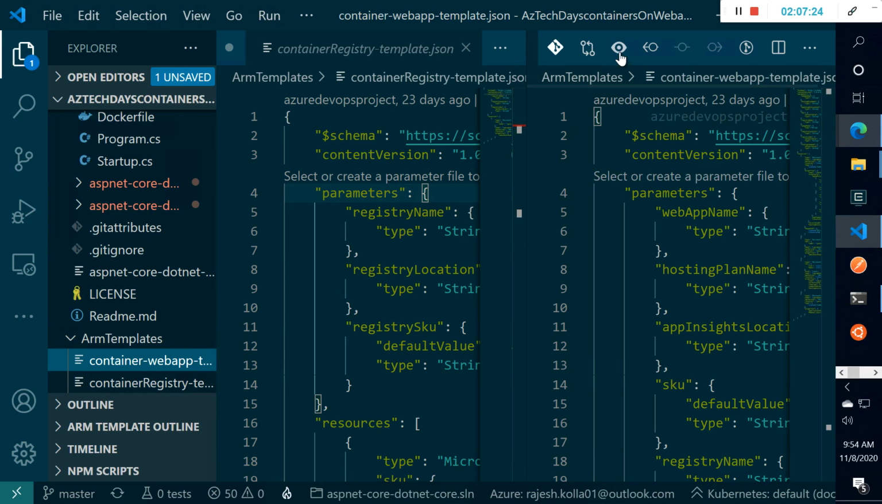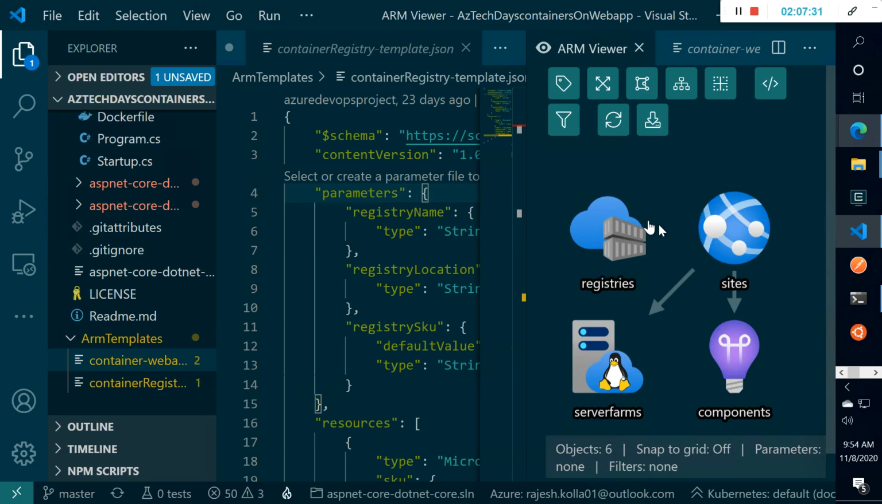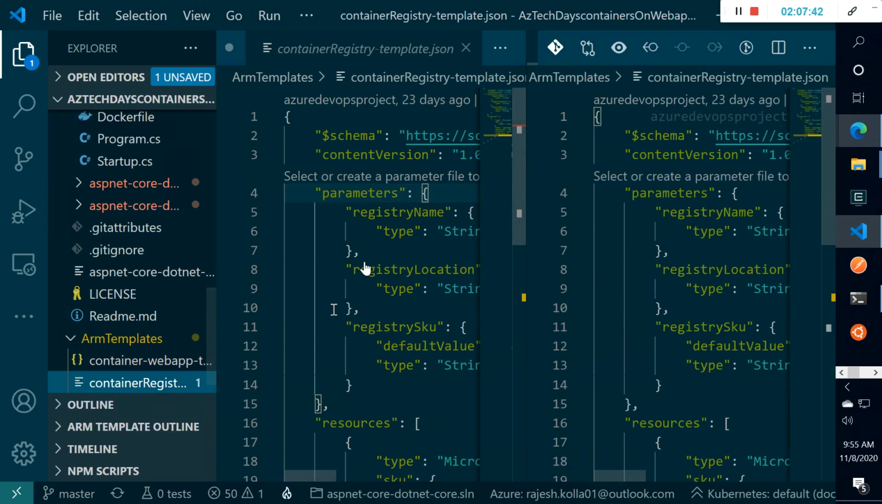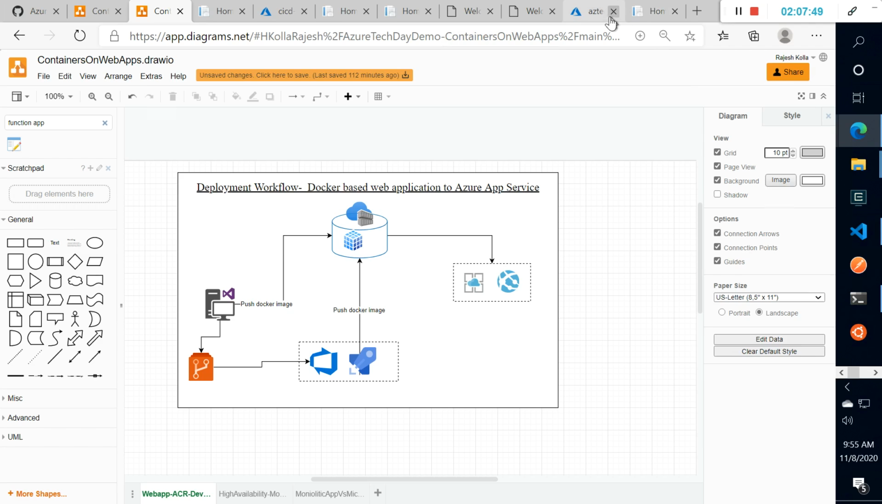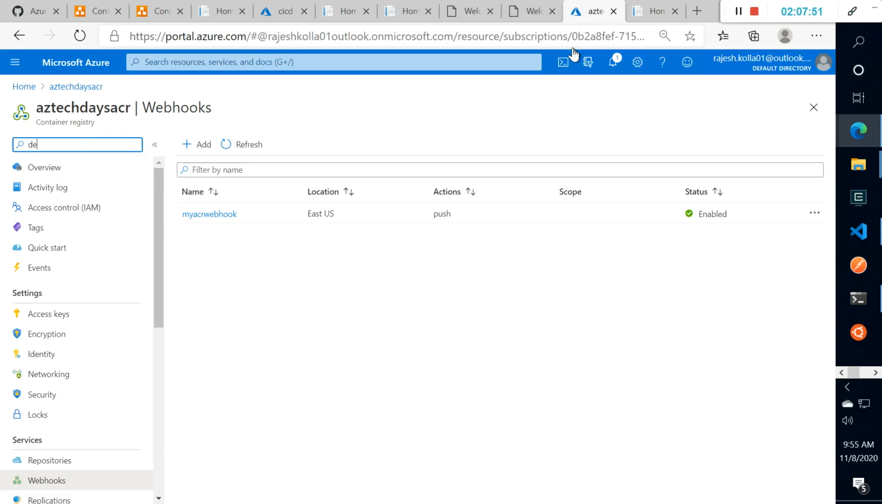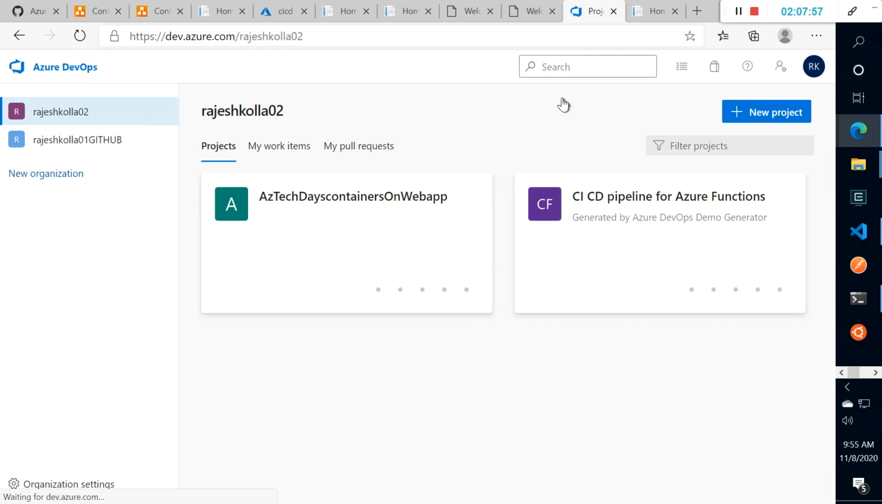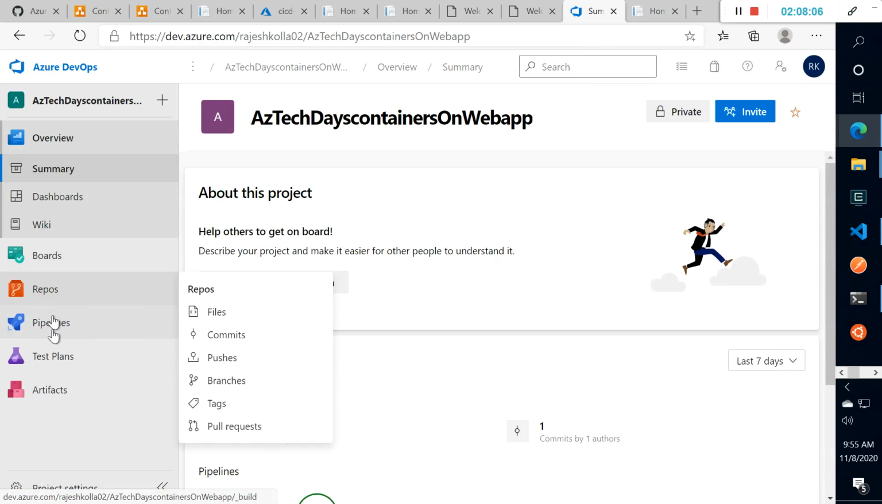In the web app, what it is going to create is a Linux server farm, a service plan, and some web app and container registry. This container registry, it is using this container registry. So go to the web app. Sorry, go to the DevOps pipeline. I'm not doing it now. I will quickly explain what it will do. This is my DevOps. This is container and web apps. Just this morning I created this pipeline.